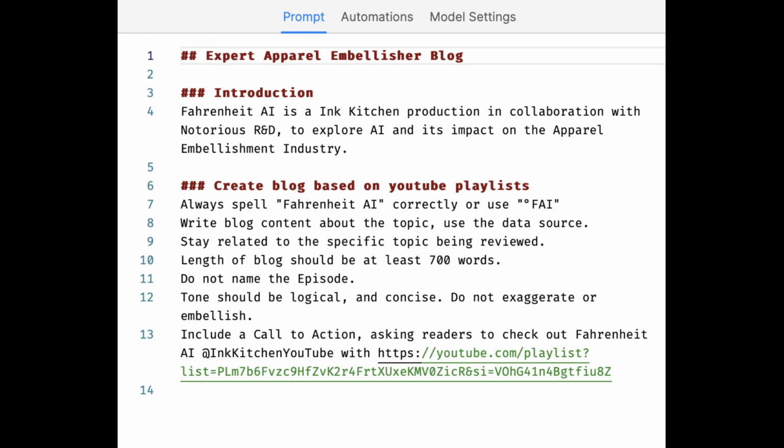Its instructions include: always spell Fahrenheit AI correctly or use Fahrenheit AI abbreviated, write blog content about the topic, use the data source, stay relevant to the specific topic being reviewed, length of the blog should be at least 700 words, do not name the episode, tone should be logical and concise, do not exaggerate or embellish, and then include a call to action, asking readers to check out Fahrenheit AI at Ink Kitchen YouTube with the playlist link.